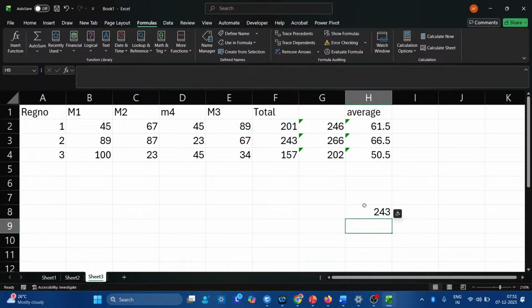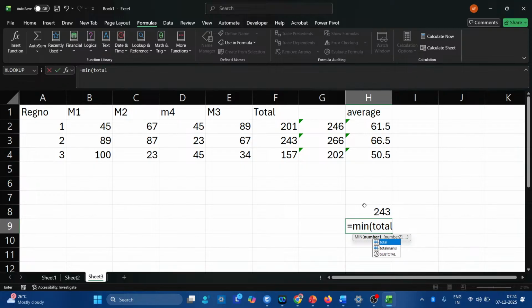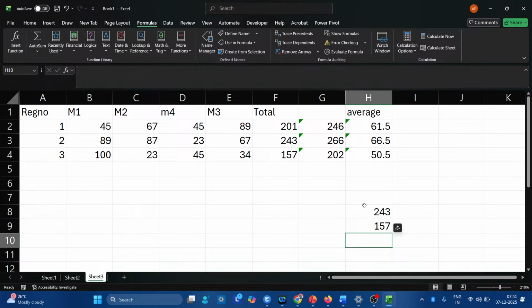Similarly, I want to get the minimum mark. You can put minimum of total marks. So anything you can get, the minimum mark and the maximum mark from the total. Okay. So this we can say is the first rank and then the last rank. Similarly, you may want to give the rank for the students also.